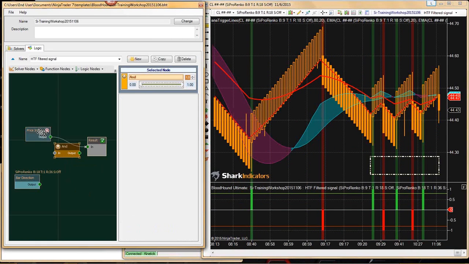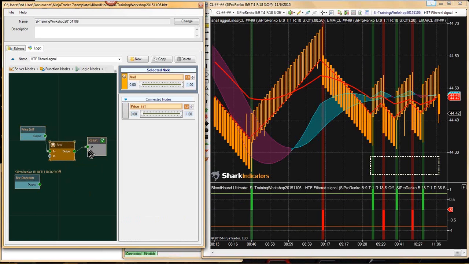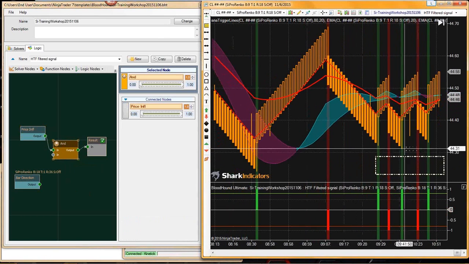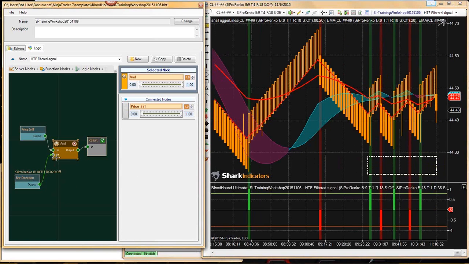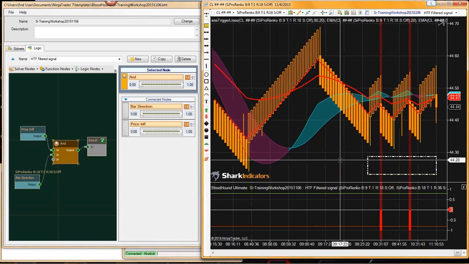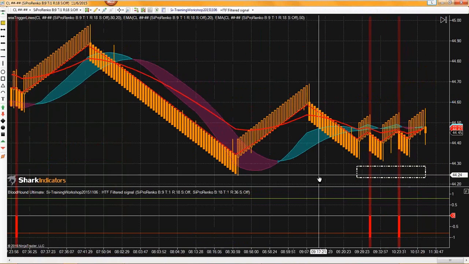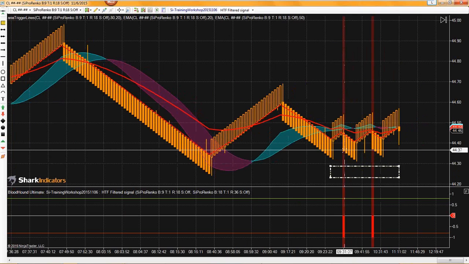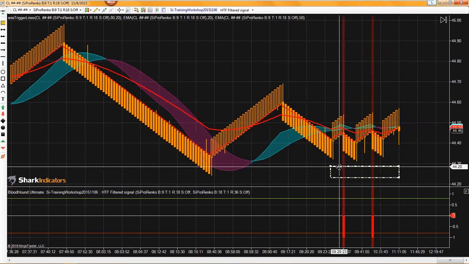So here's where that AND node comes into play. So we'll connect it to the AND node. All right, so there we go. We still have all the signals. So now once we connect our higher time frame filter in, there. Actually, you can see a lot of the signals disappeared now. So now we're just left with these 2 short signals when the higher time frame was down.